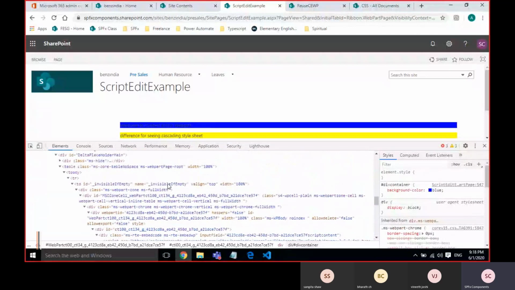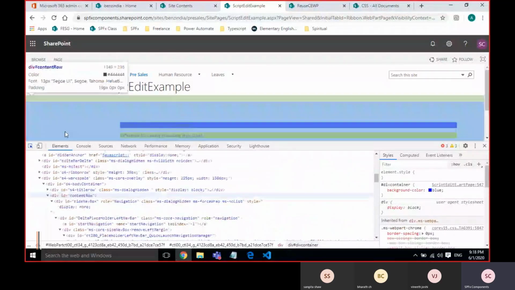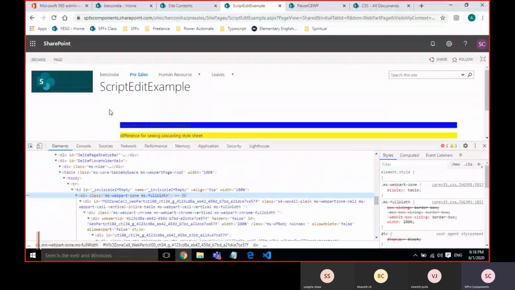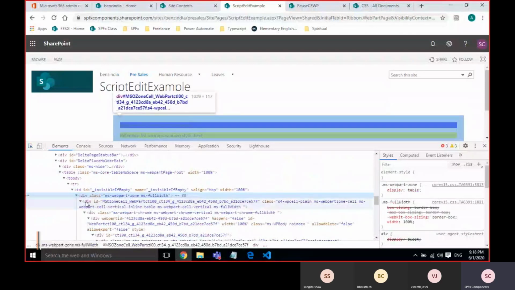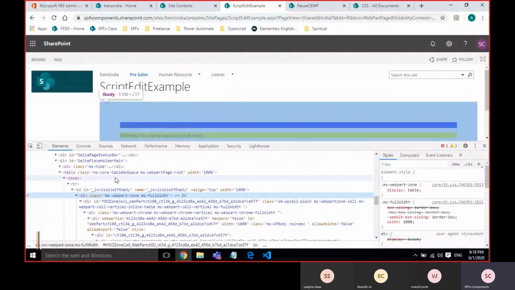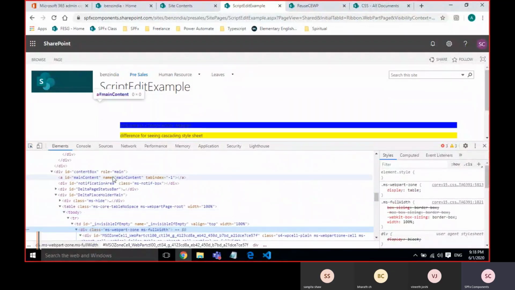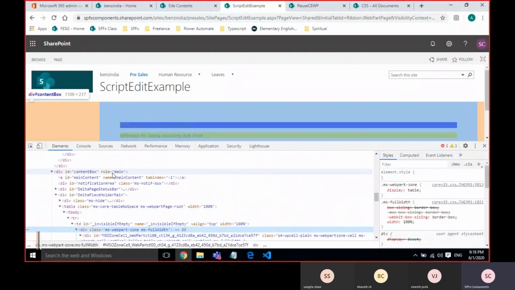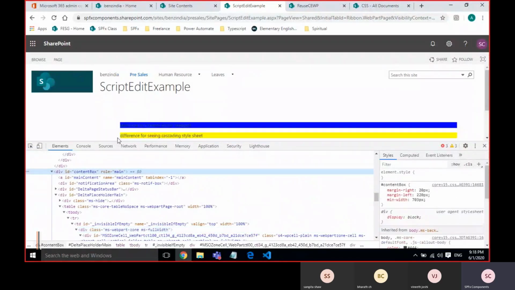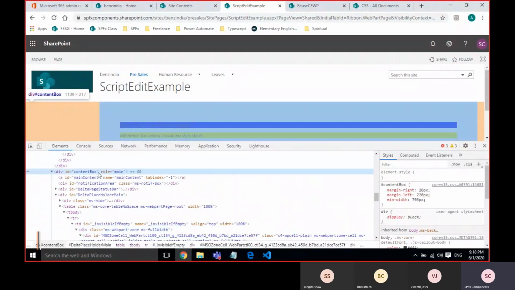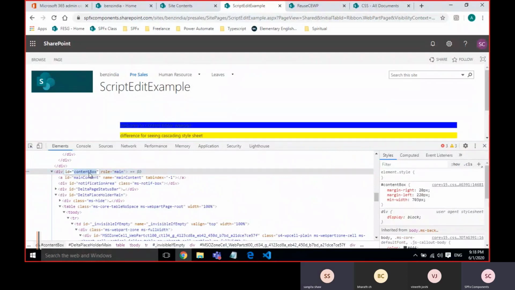So this is actually a content box. We call it a content box. See here, it is completely segregated. This part is different. See, the blue color selected is the content box. So take this ID.